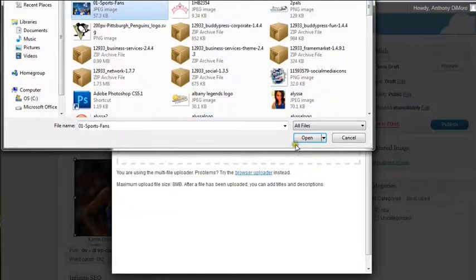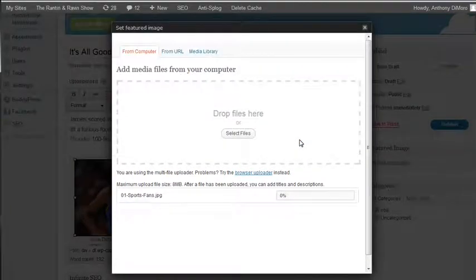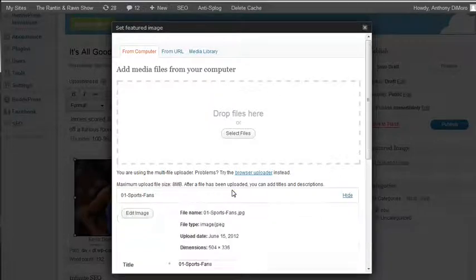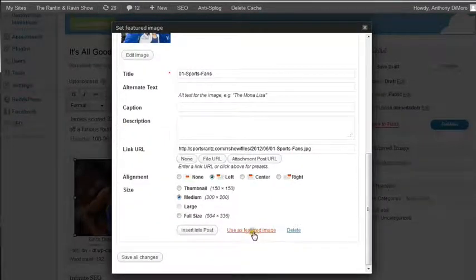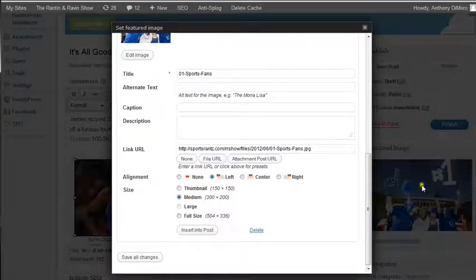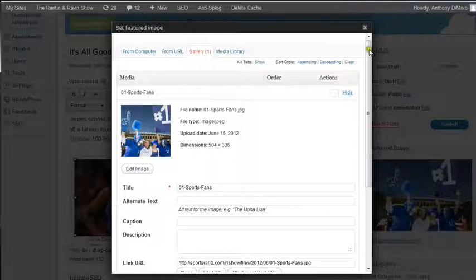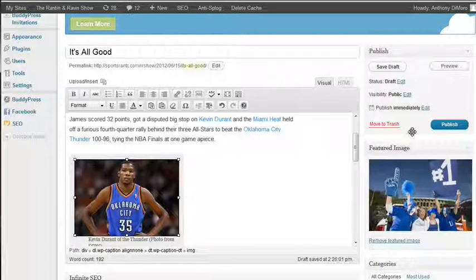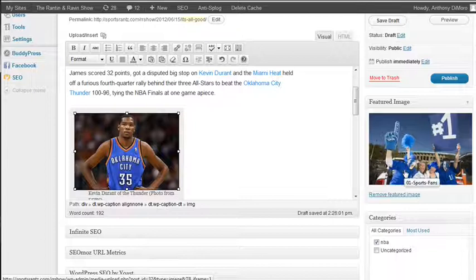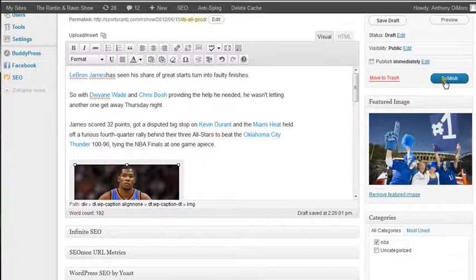I'm going to use this one right here. Click on upload. It'll crunch the file. It'll add it. I'll scroll down, click on use as featured image, and then I'll see it in the background up here in that little box. I will save all changes, and then I'll X out, and I'll see it's right here, so I know my featured image is set. I'll continue my article, and then I will hit publish when I am done. You can also choose to remove the featured image if you need to do so.